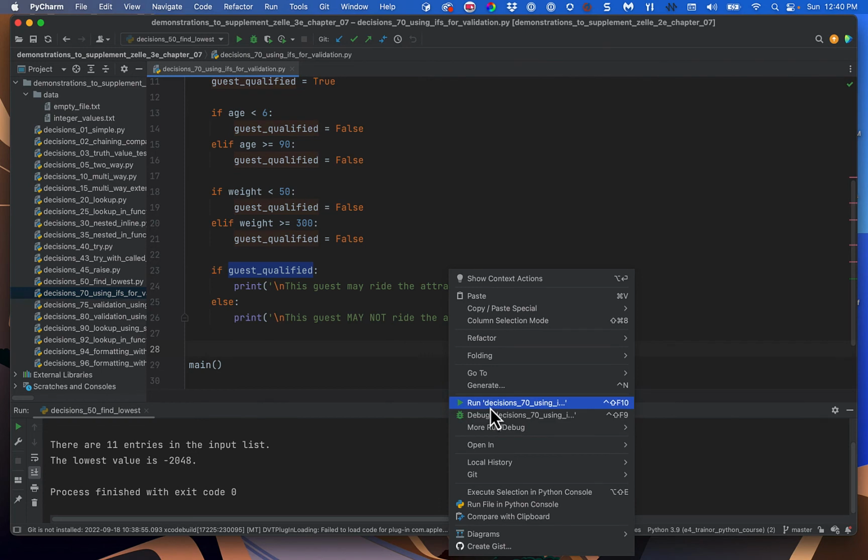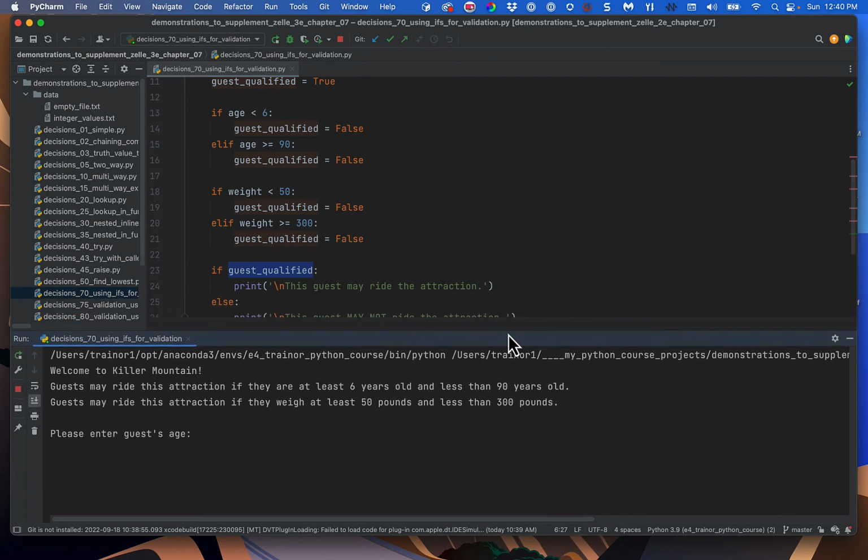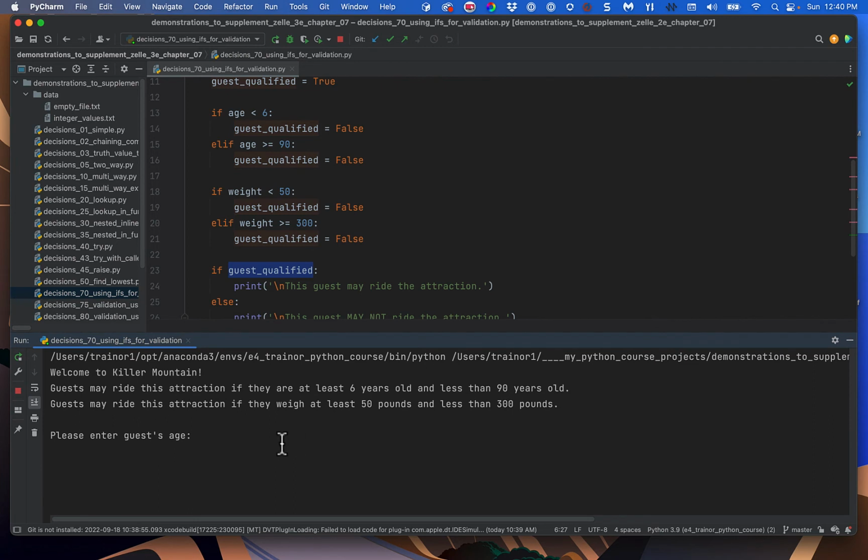So we run this, okay, and let's do some things that are outside the boundaries. So enter the guest's age.